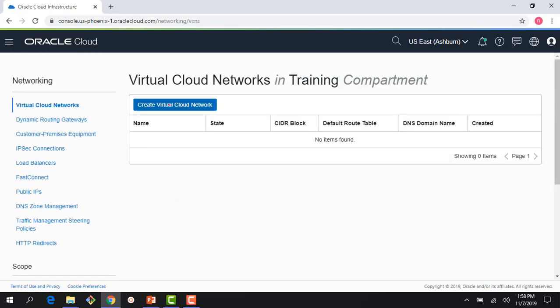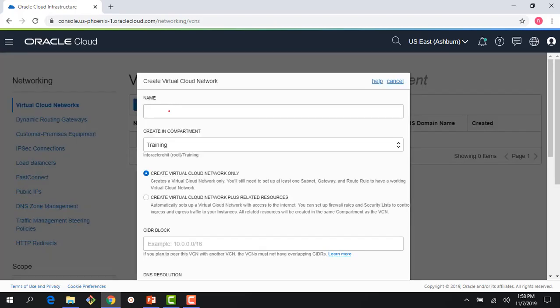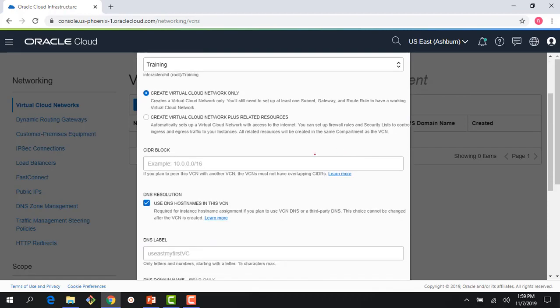And then there's a button here which says create virtual cloud network. So the first thing I can do here is, I'm in the US East Ashburn region, so I can use this kind of naming convention. And I can say this is my first VCN in US East, right?